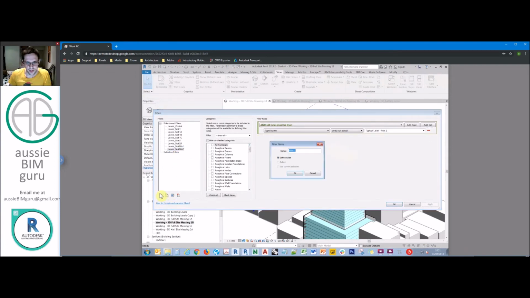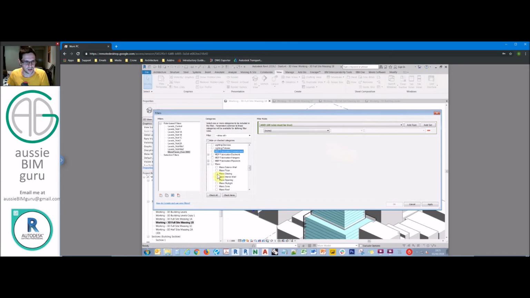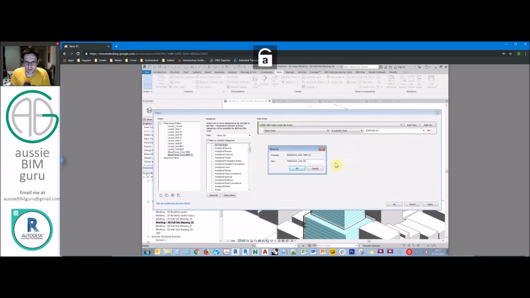This is a good little temporary way just to do levels. Say you're in a rush and you just need to really quickly graphically override these. Obviously you could do a select and override elements, but I don't usually recommend that. So we can do over 2,000, and we're going to apply this filter to mass floors. We'll expand mass floors, and say floor area is greater than 2,000. Likewise, we'll make one for less than 2,000. We'll call that less 2001, just in case any of our floors are exactly on 2,000, very unlikely.